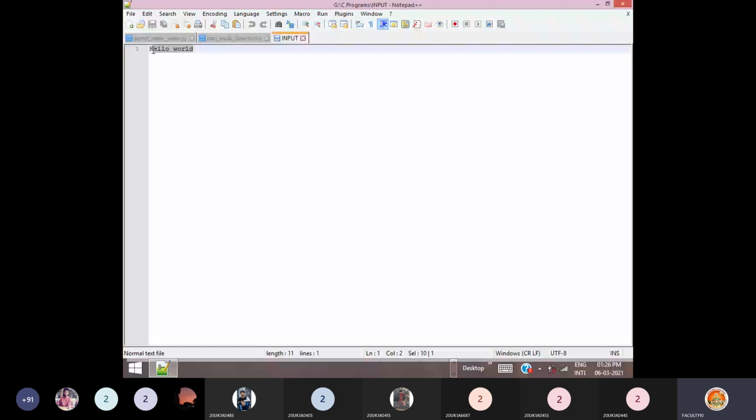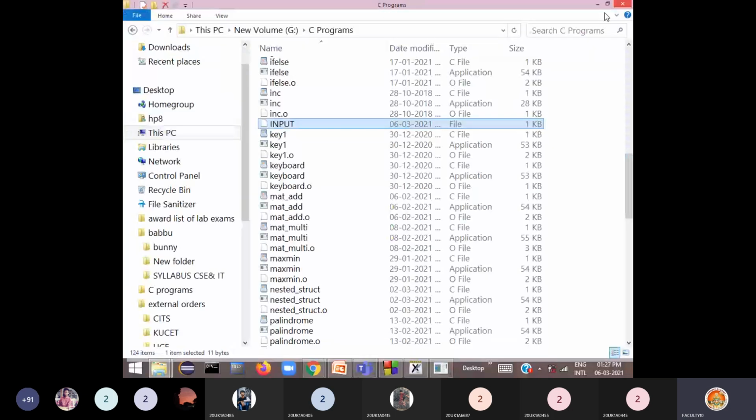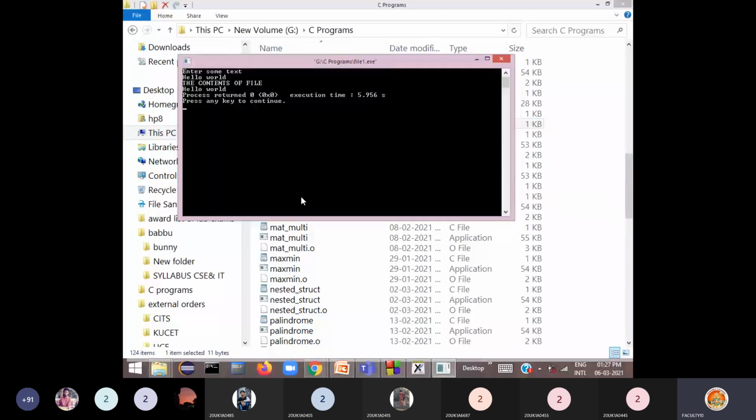So from this I am reading and printing onto the screen. Now hello world will be printed onto the screen. In your directory, if you type ls, then you can see a file with the name input. Okay, right?